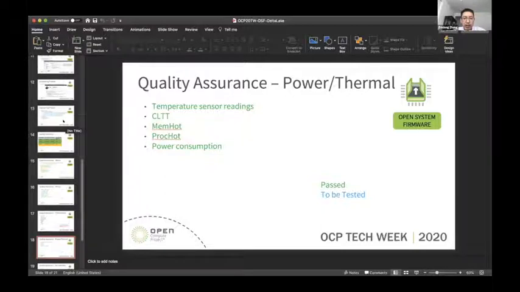Power and thermal. So we pass all the power and thermal tests for the temperature sensor reading, and all the memory hot, proc hot, and power consumption.